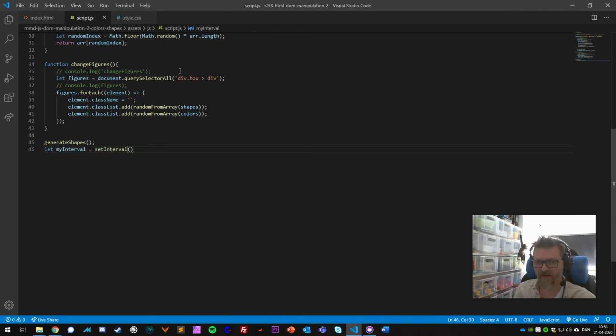and then tell it what to do and how often to do it. I wanted to change figures. I wanted to use this function here, change figures, and I wanted to do it every second. And the way I put this in is I put in how many milliseconds should be between every time it does this. So now for every 1000 milliseconds, which is the same as a second, it will activate the change figures function. It will actually run the code as if this code was inside of here. Okay, let's see how that looks.